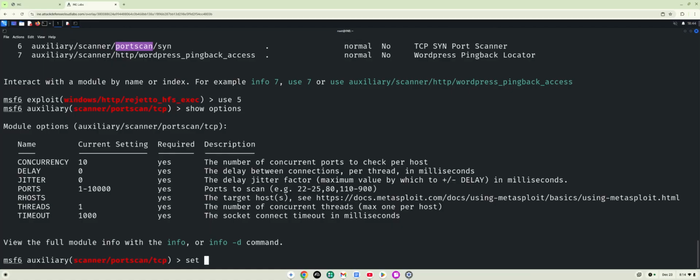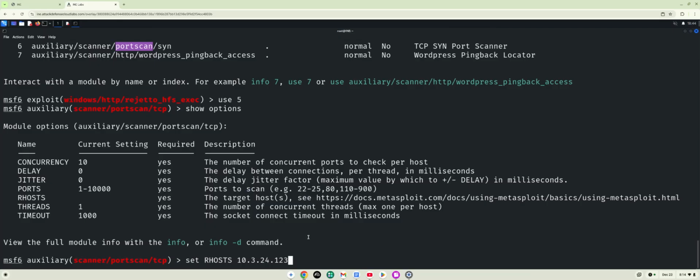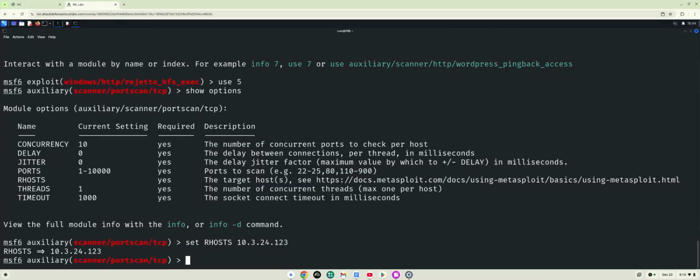So I'm going to say set RHOSTS, and then I'm going to give it target two's address here. All right, and then we notice that the port range here is ports 1 through 10,000. I'm going to reduce that down to ports 1 through 100, because I know I'm not trying to enumerate that many ports, that many services.